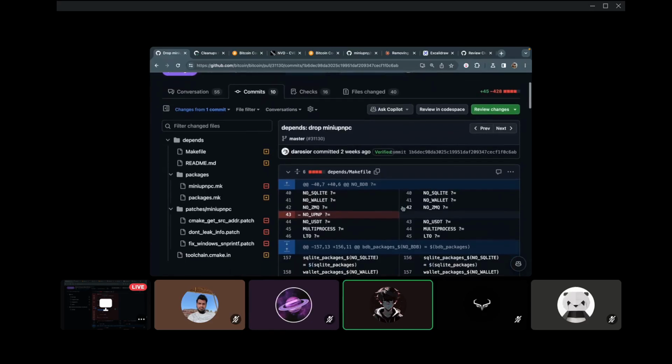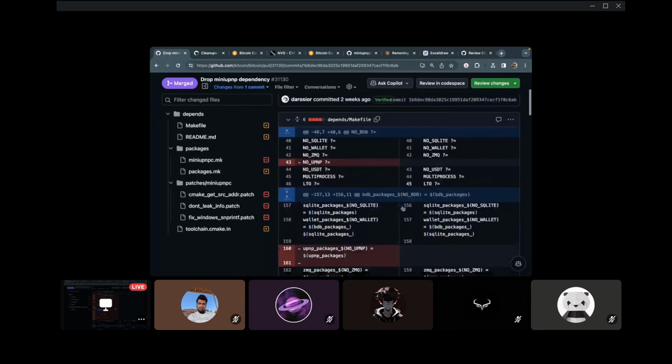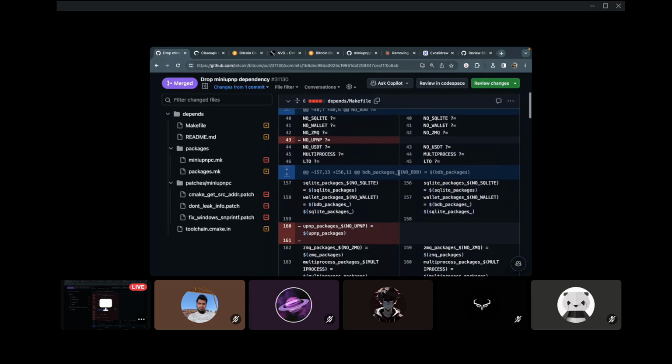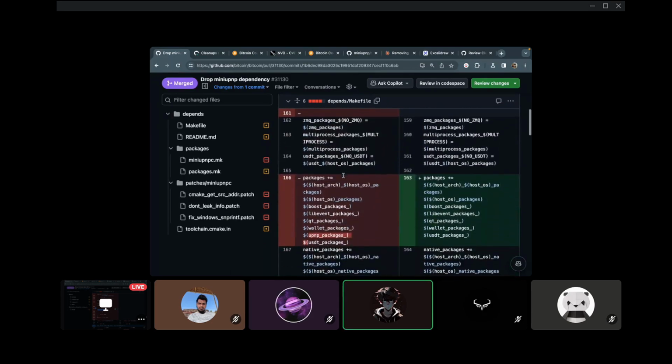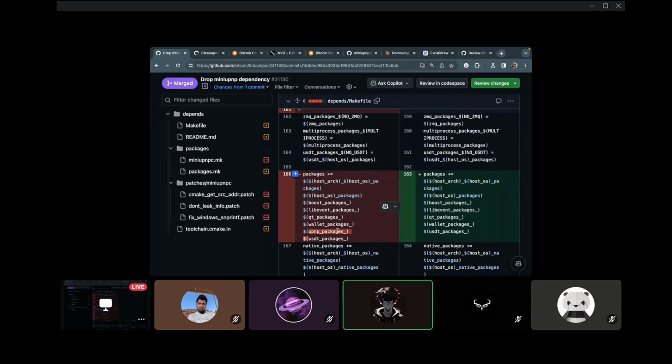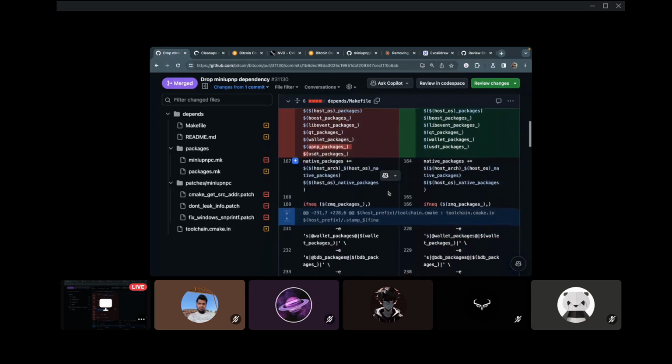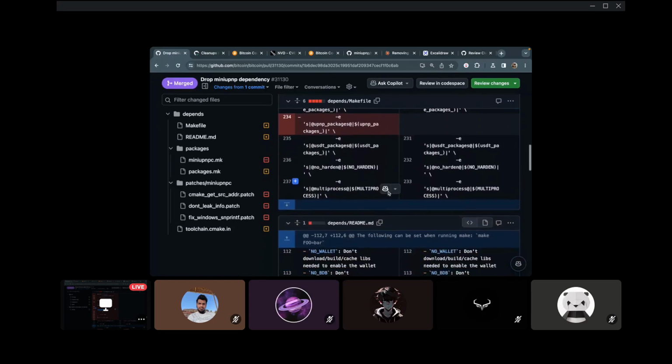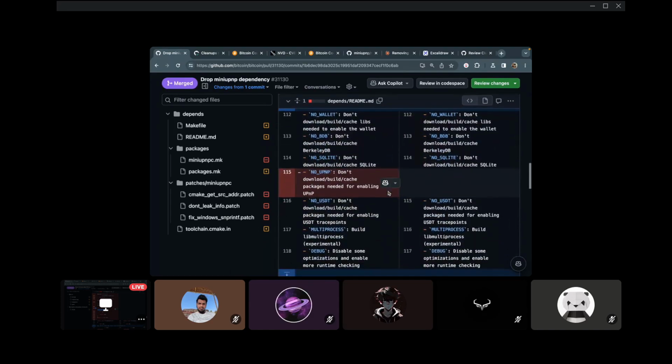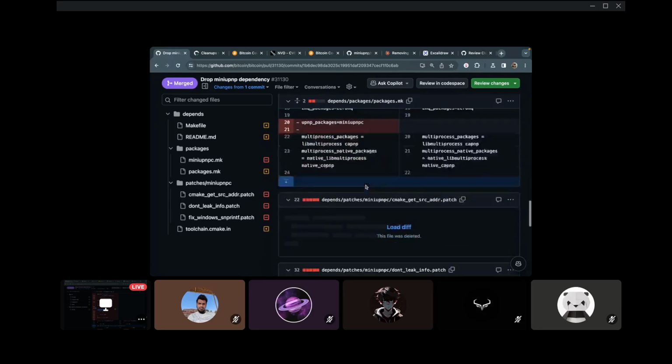Also, this commit is similar. We are getting rid of the mini UPnPc traces from the depends file. This one as well, and this one as well. This one also we are getting rid of.